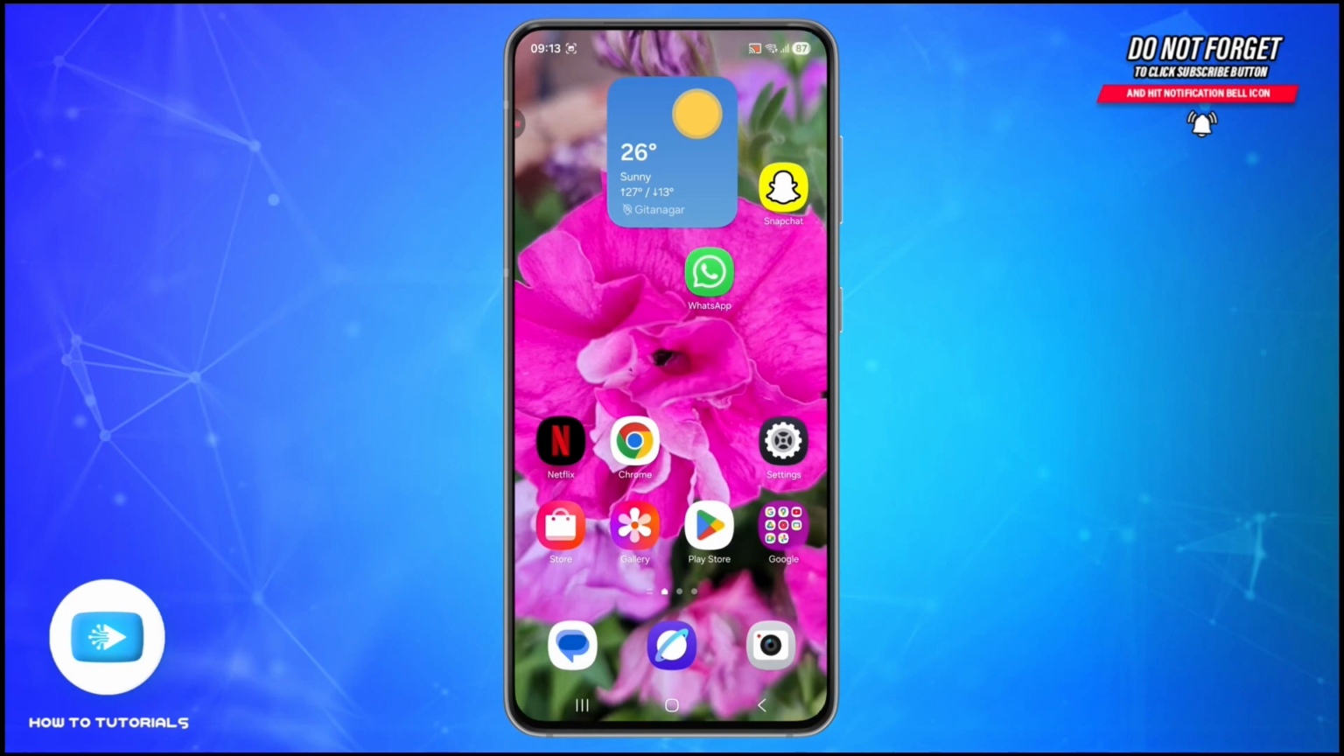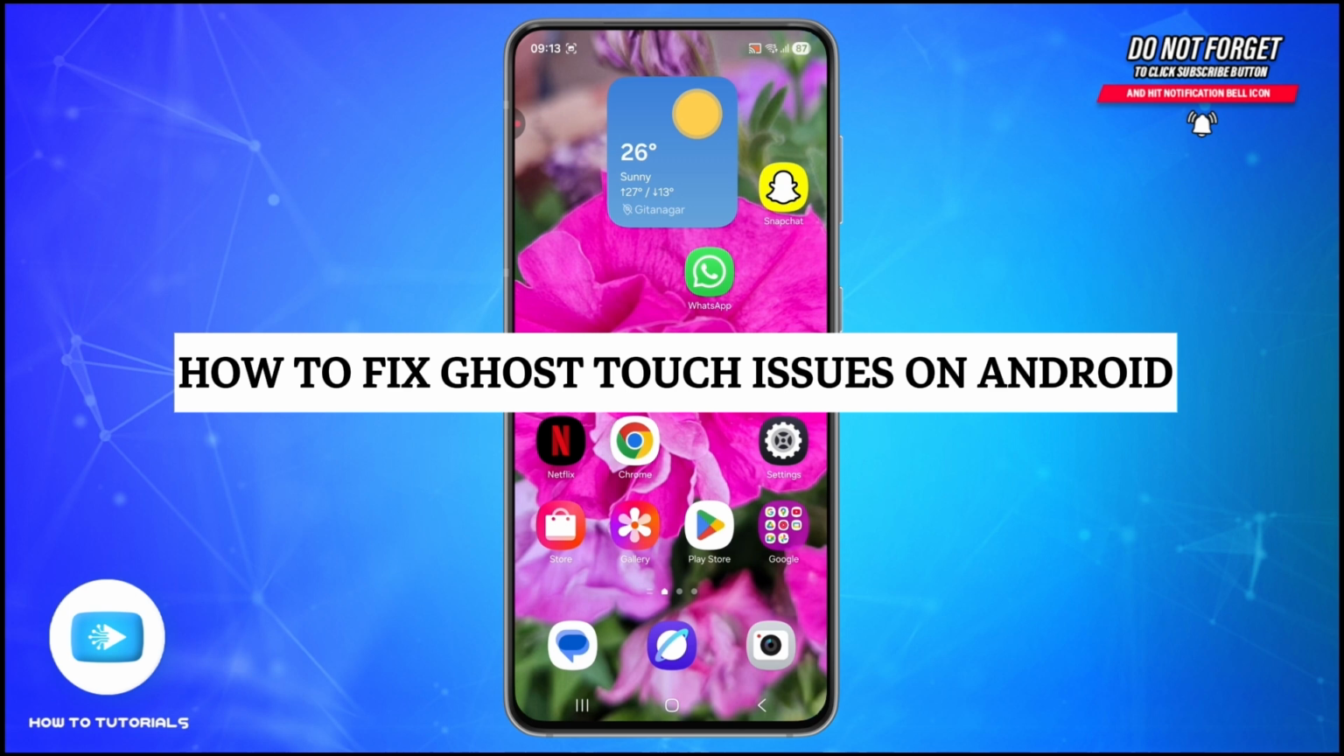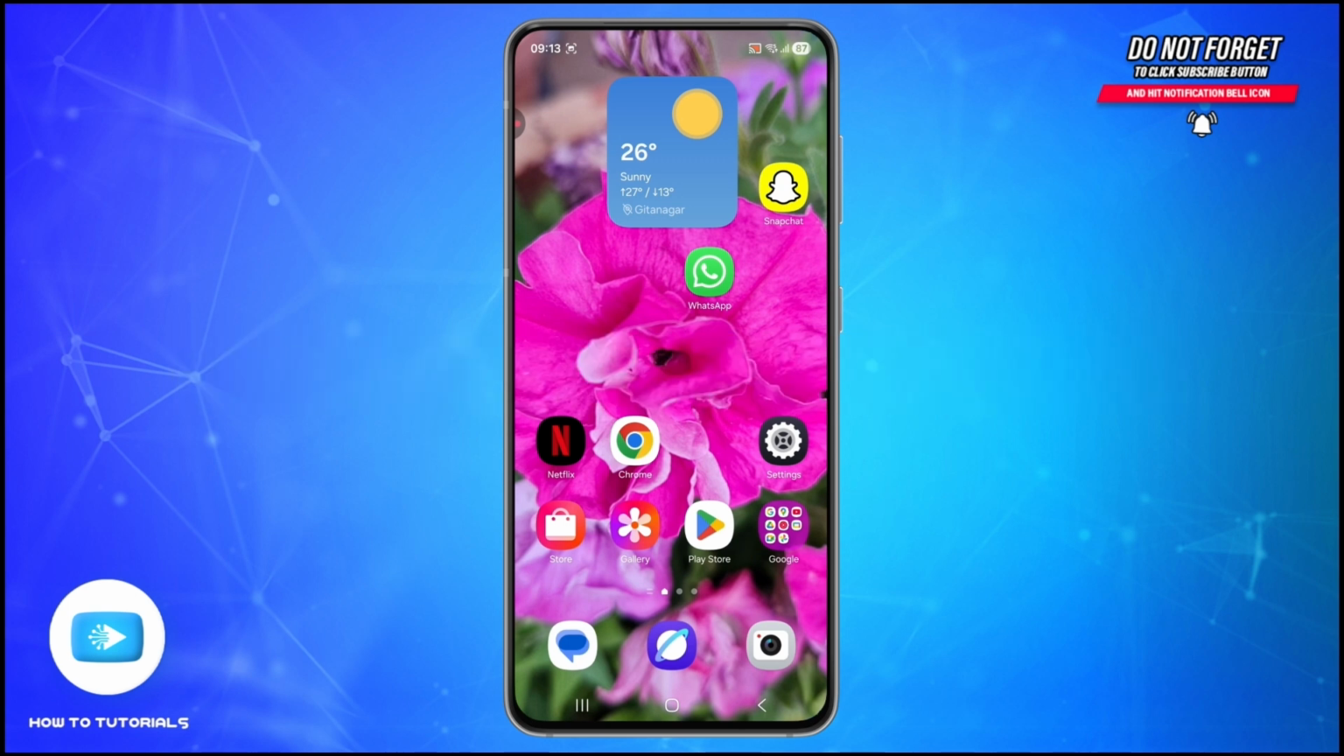In today's video, I'm going to show you how to fix ghost touch issues on your Android phone where your screen starts tapping or scrolling on its own. So this problem is usually caused by screen damage or pressure, faulty charger or cable, software glitches, overheating, dirt, dust or moisture. So let's go through some effective solutions.